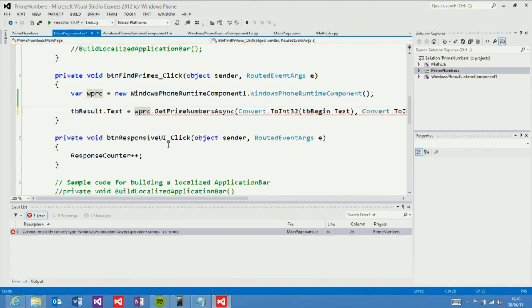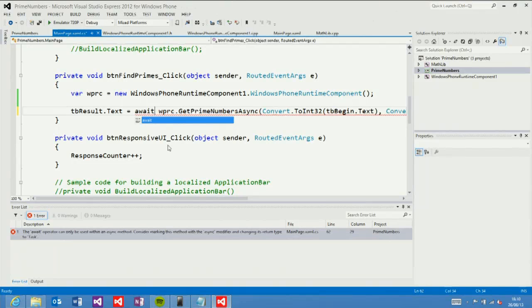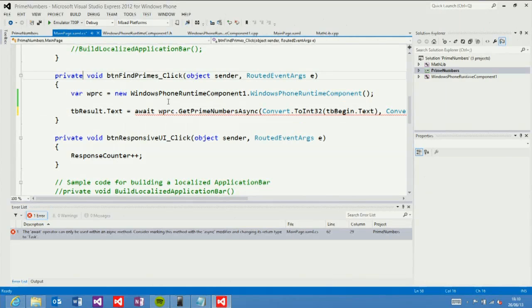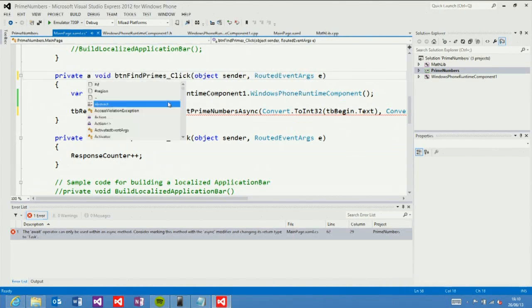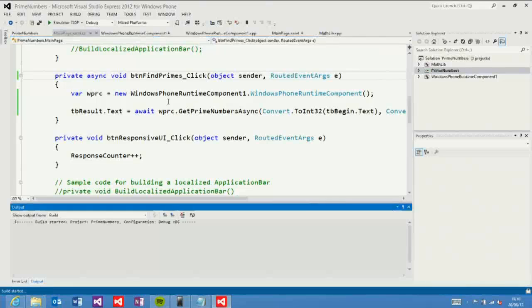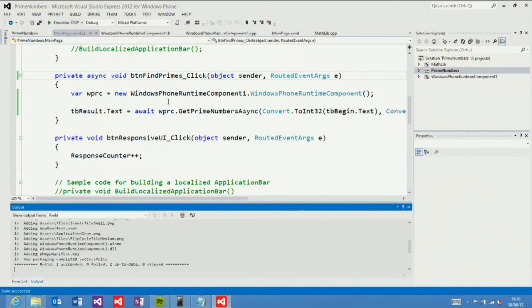But what I need to do is wait for the result. So I'm going to await the prime number method to return with some meaningful value. And then I'm going to continue executing. And in order to make use of asynchronous functionality, I need to sign my method, if I want to call it like that, with the async keyword. Now if I compile, then at least it compiles.